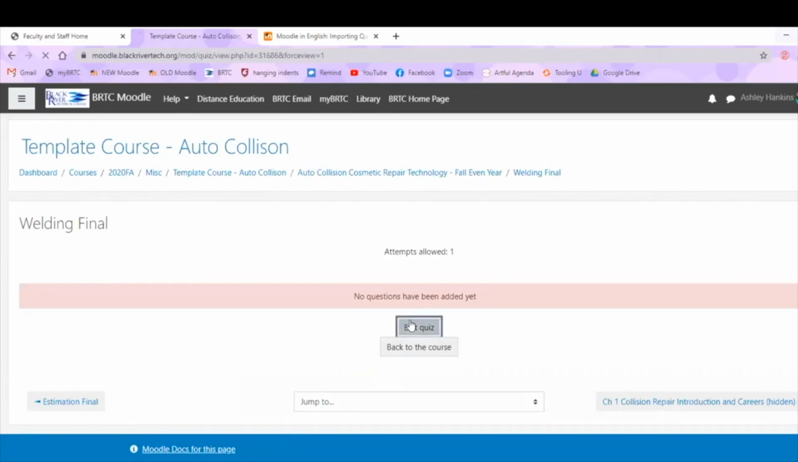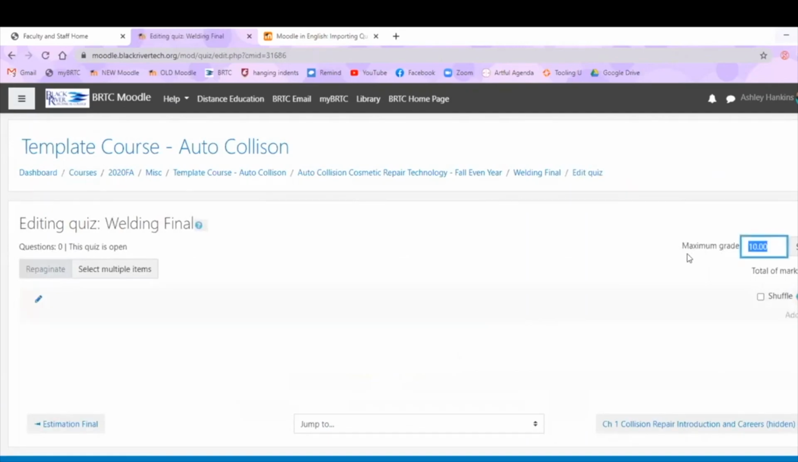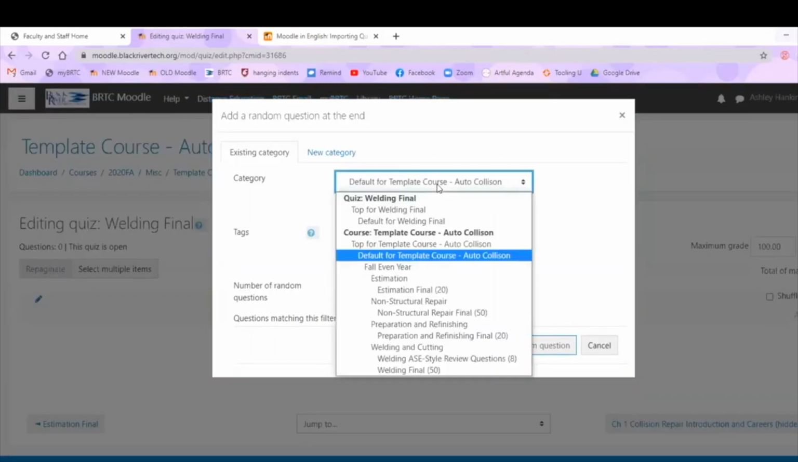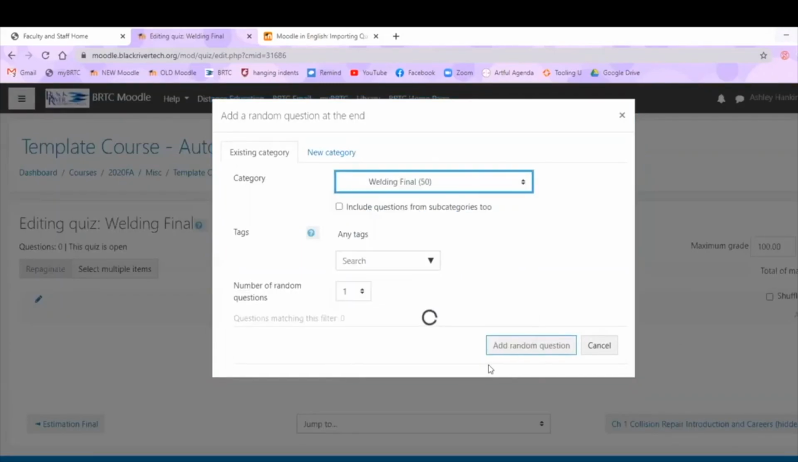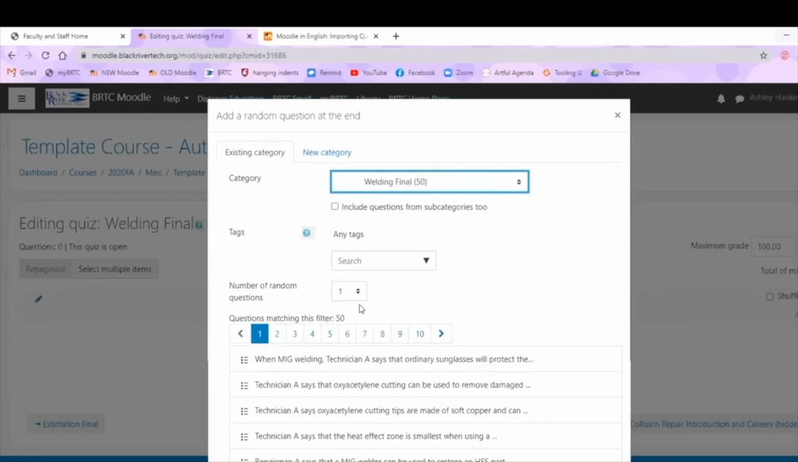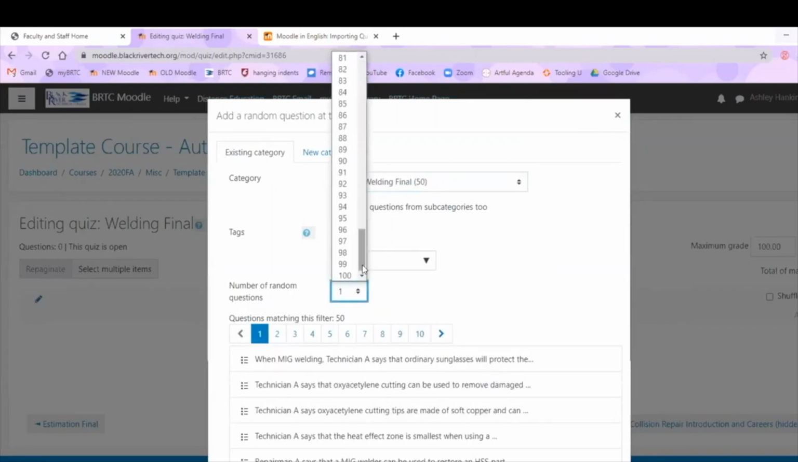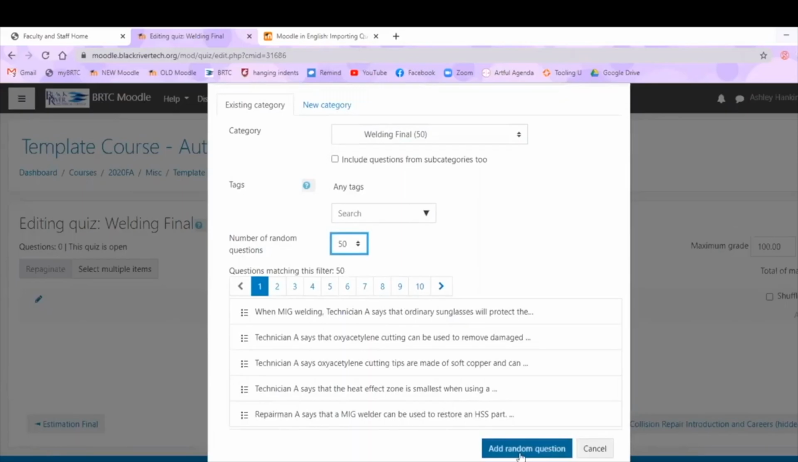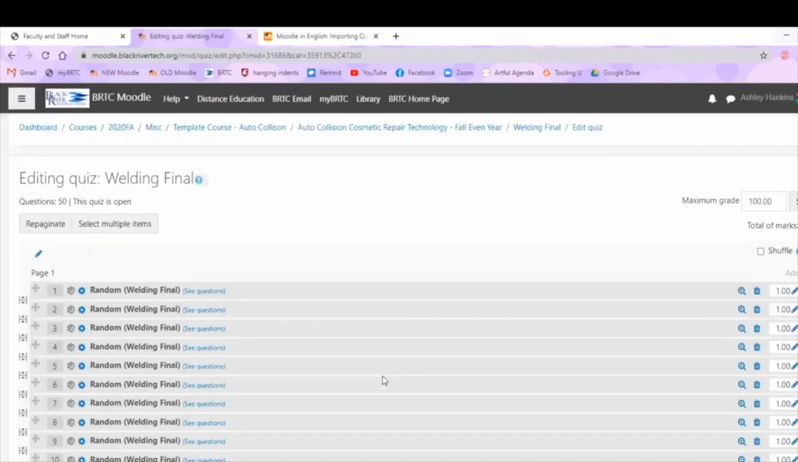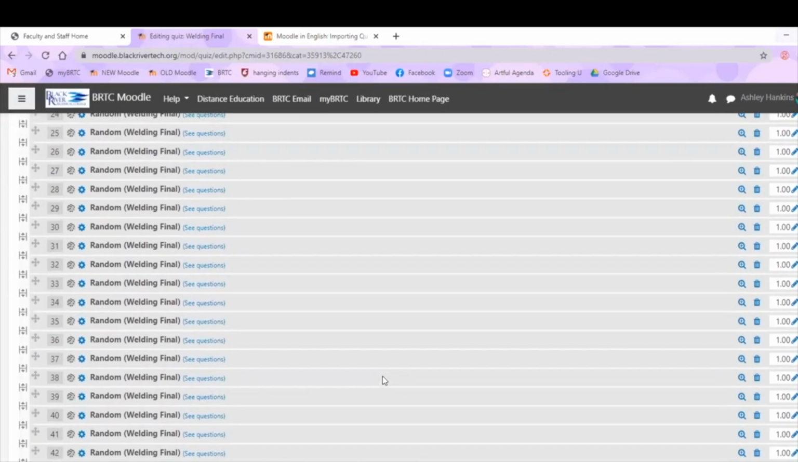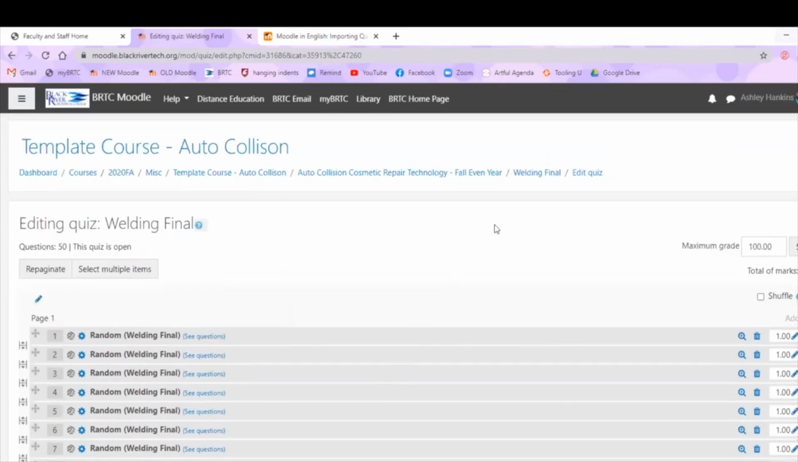So you hit Edit Quiz. I'm going to change the number of points so that the quiz is worth 100 because this is a final exam. And then add, and you want to do random because that will put the questions in a random order. And then choose the category where you just put all the questions and then the number of questions you want to add. So there were 50 questions total, so I'm going to add 50 and scroll to the bottom and add the questions. And now all 50 questions are on your quiz.